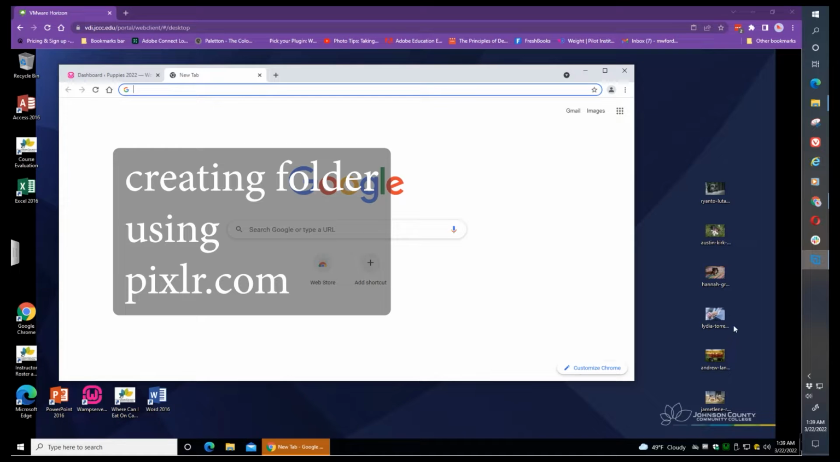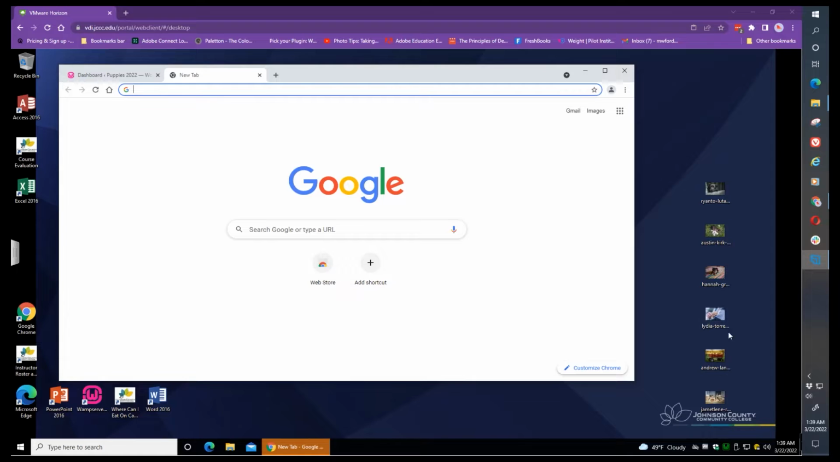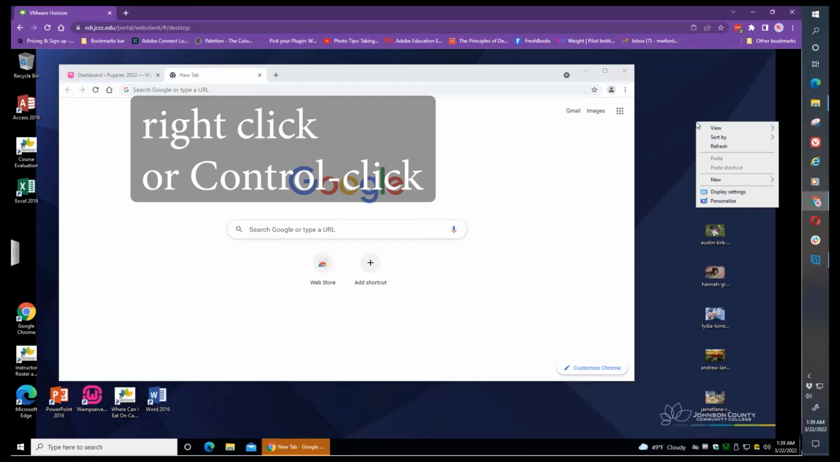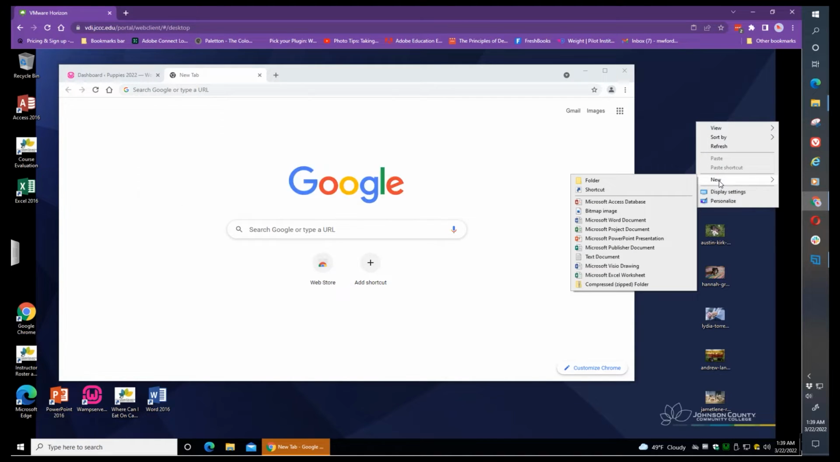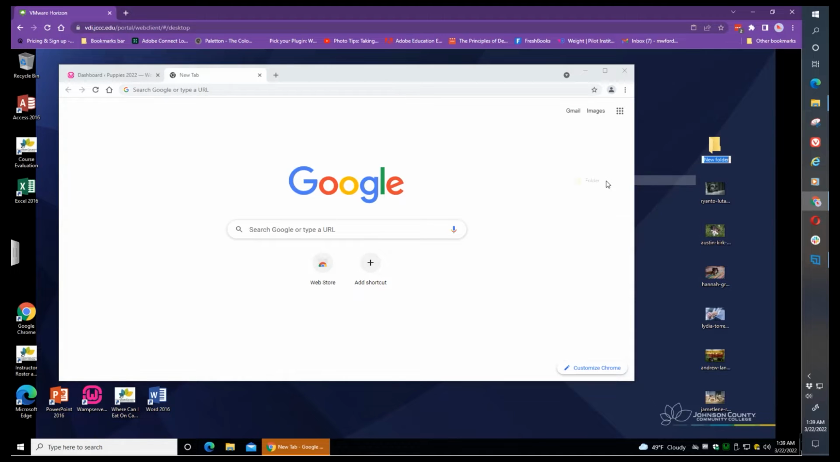We have 6 images, landscape images in a horizontal format. We're going to put them into a folder on the desktop. To create a folder on the desktop, all you have to do is right-click the desktop, come to this dialog box, and select New and then Folder.